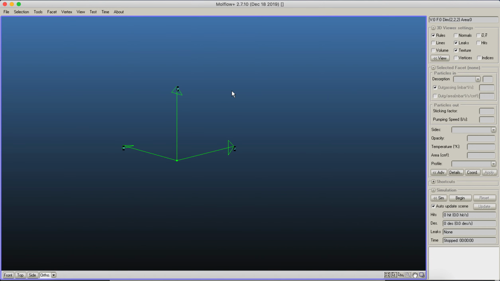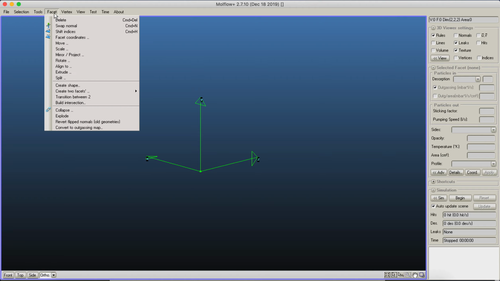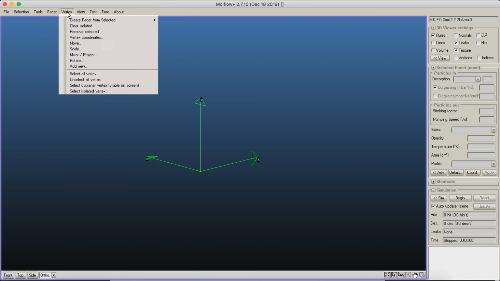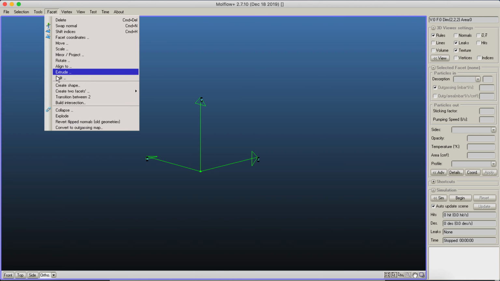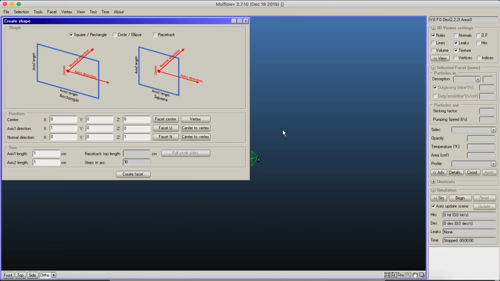So I'm going back to Molflow, and first what we'd like to do is to create a circle. And there are several ways to do that. What we'll do is we will be drawing a 2-dimensional circle, and then we will make a pipe out of it. This is similar to the logic used by several CAD tools. So I'm going to Facet, and here I've got a Create Shape menu, which is giving me different options.